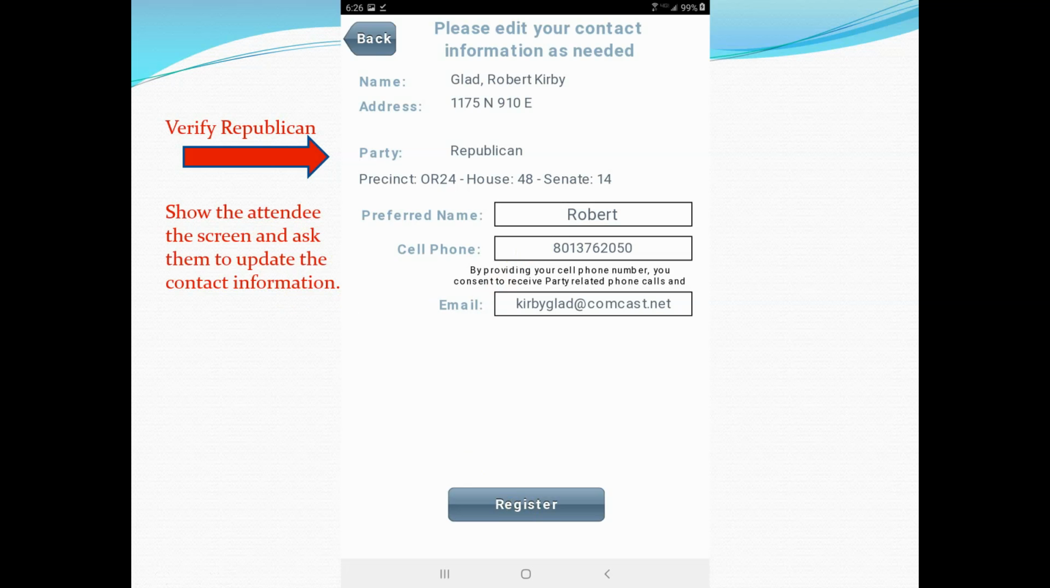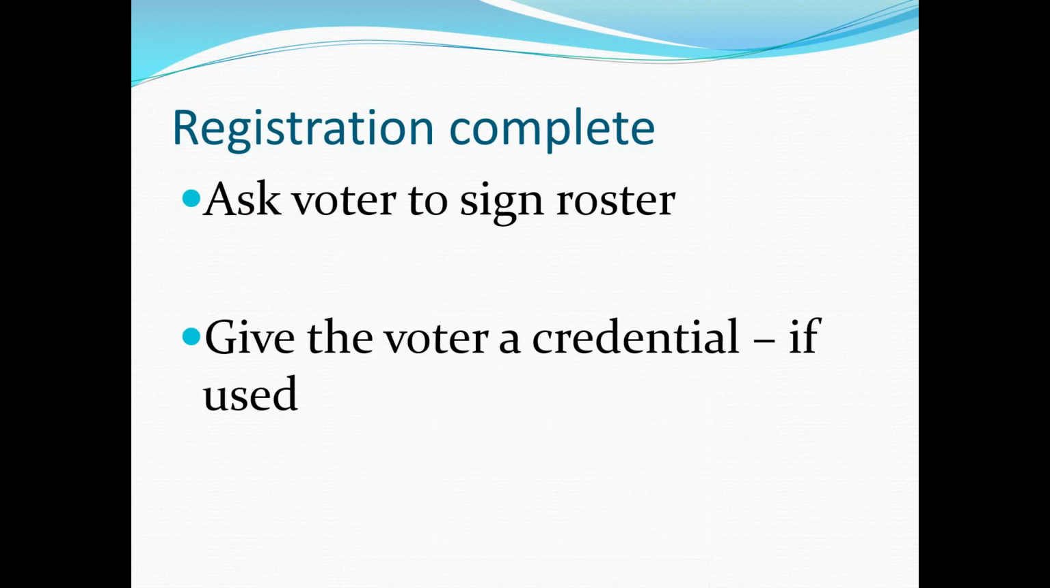If they're a delegate, though, of course, they must be able to be contacted by the candidates. Once you have them complete the contact information, then you're going to click on register and they're done. Now, you must ask them to sign the roster. Every technology can fail, and you must have a paper backup system. So your paper backup for the registration is having them sign the roster. And then if your precinct uses voting credentials, then give them their voting credential.